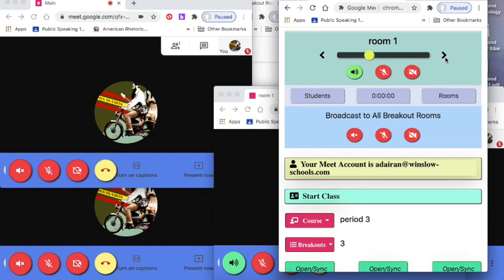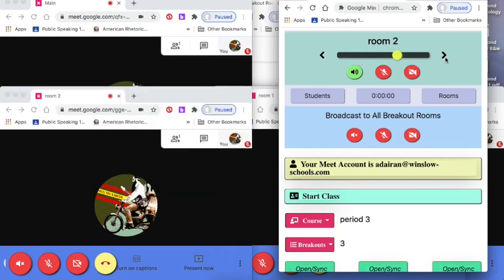It's tough to supervise when you have all the different rooms. The more rooms you have, the harder it is to supervise, but you can shuttle back and forth, and if you have a good group of kids, you can keep an eye on them pretty well. Okay, hopefully that helps get you started on the breakout rooms.